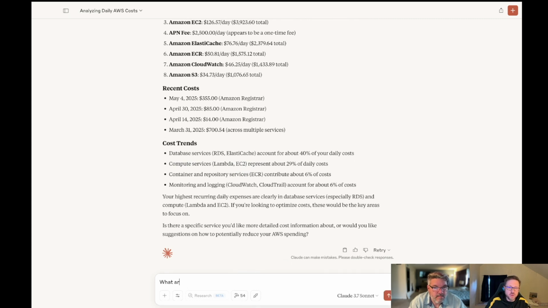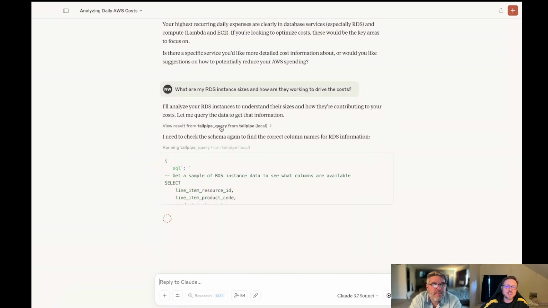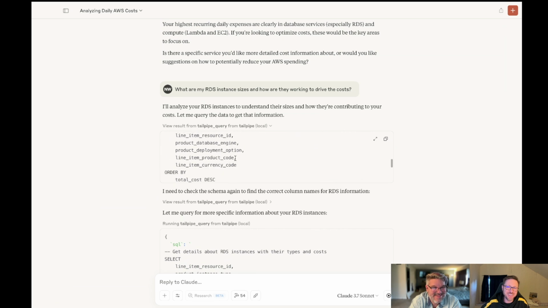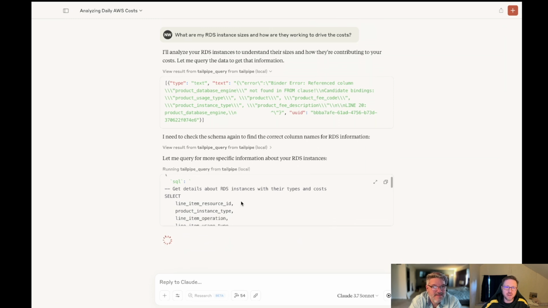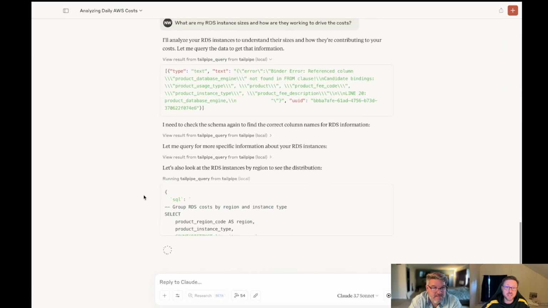So, what are my RDS instance sizes and how are they working for cost? Without this, I would have no idea how to query this stuff. I could go to the Tailpipe Hub. We have tons of good queries and examples out there, but it's just able to start asking any question at once on the way through to analyze and think about things. I don't know the answer to this question exactly. It's just using the LLM to start exploring the information.